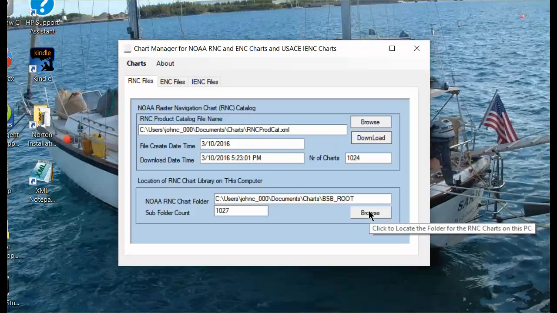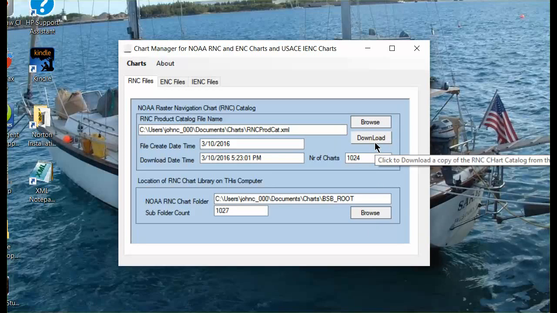I can change these file locations using the Browse button. I can download a new chart catalog using the Download button. Normally, NOAA publishes new chart catalogs every Thursday afternoon or sometime on Friday. So by end of day on Friday each week, there is normally a new chart catalog available.